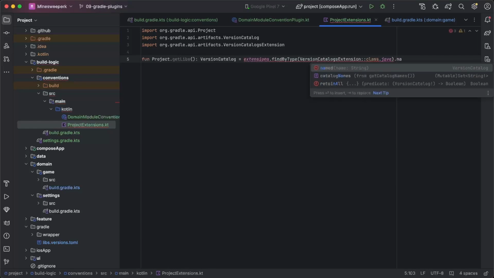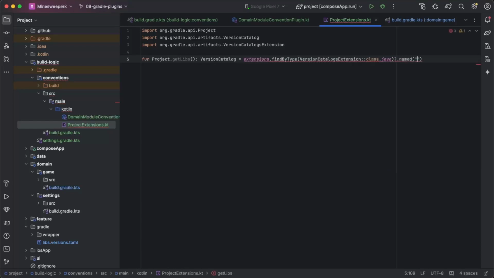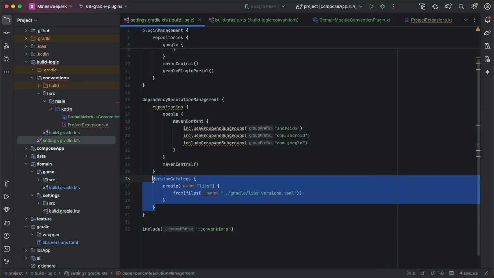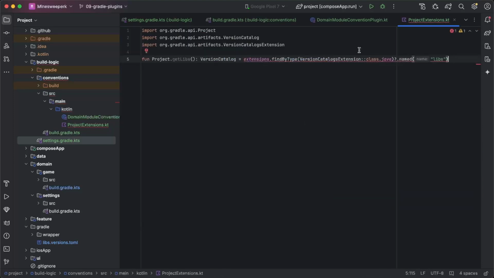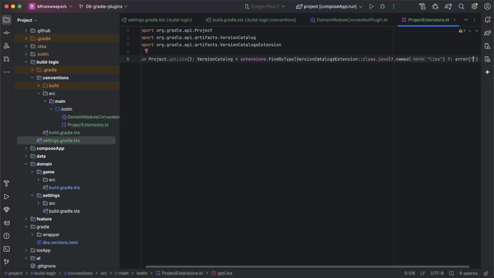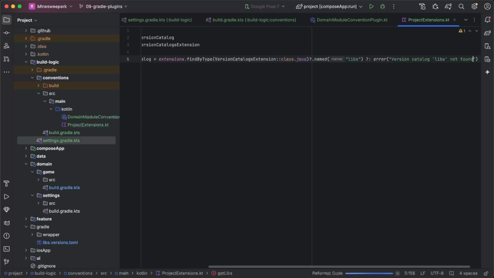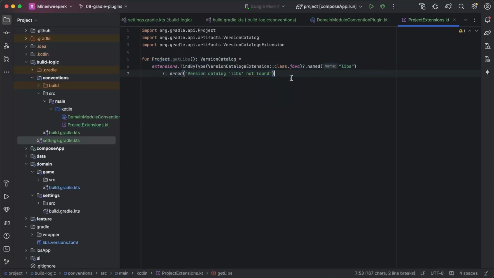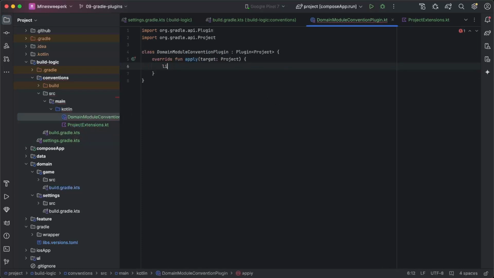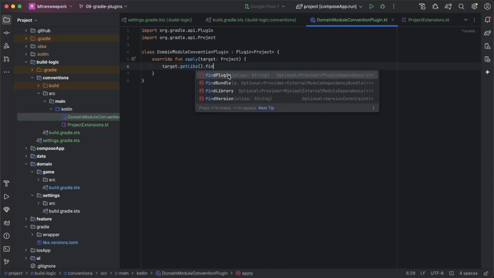And we can call named and libs. So this is searching for our version catalog with the name libs. This is what we've created here. Now this is nullable because this might not exist within the findByType, or it might not be able to find the libs file. In the case of this, we'll just throw an error. We'll just say version catalog libs not found. So that's everything we need to access libs within the convention plugins. So now we could say target.getLibs, and from here we can find all of our plugins from the toml file.